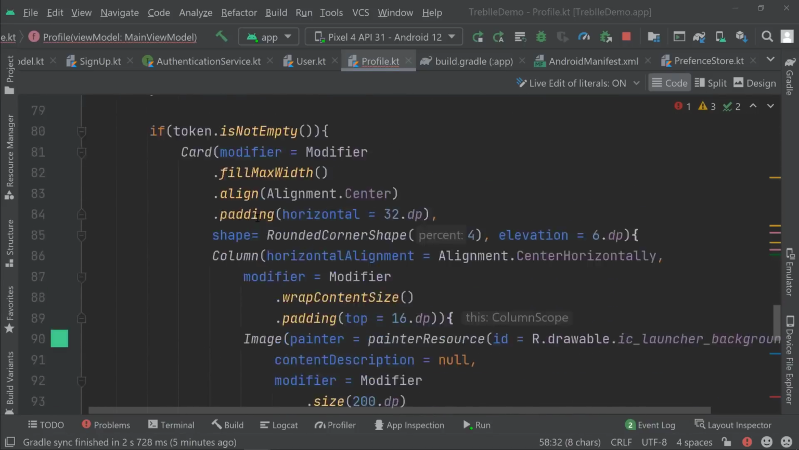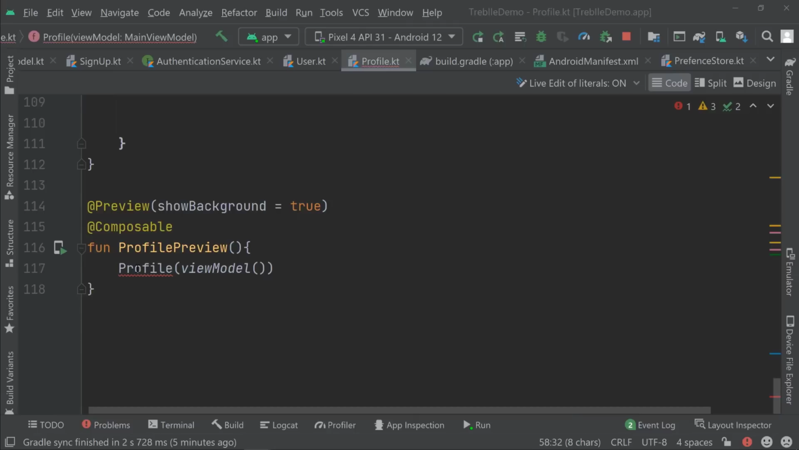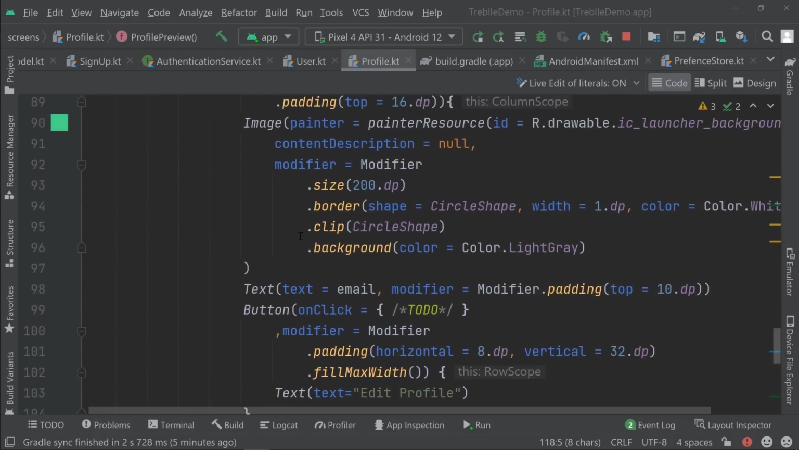Now, as you will see, we have this bug here at the bottom because we need to add this experimental permissions API to the preview as well. Otherwise, this just doesn't work. All right, now let's edit the profile once we click on it.